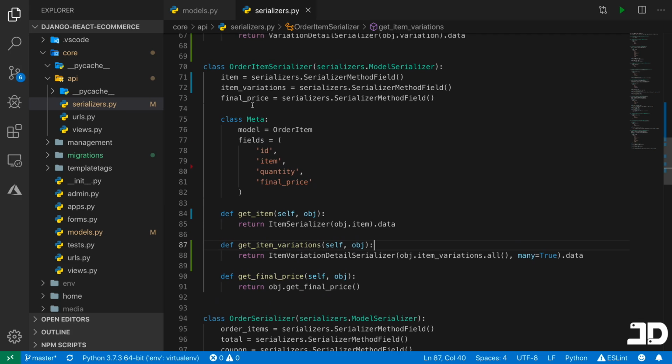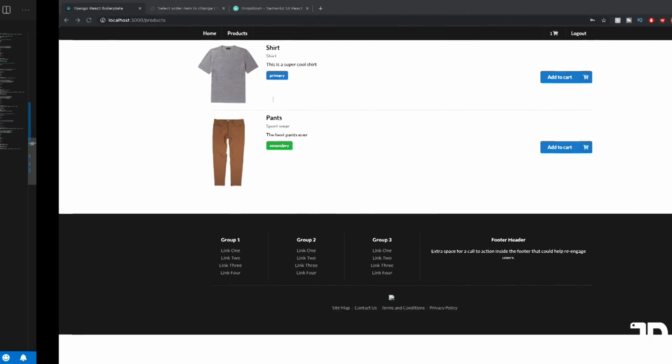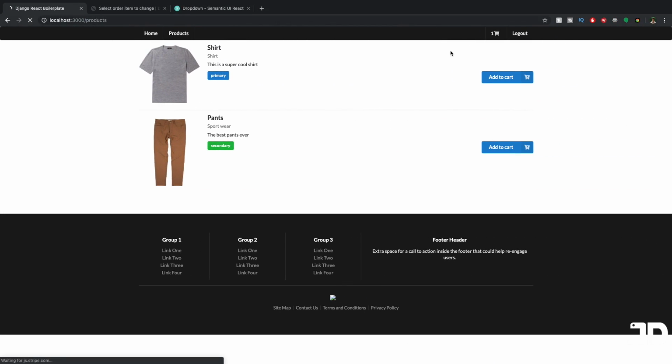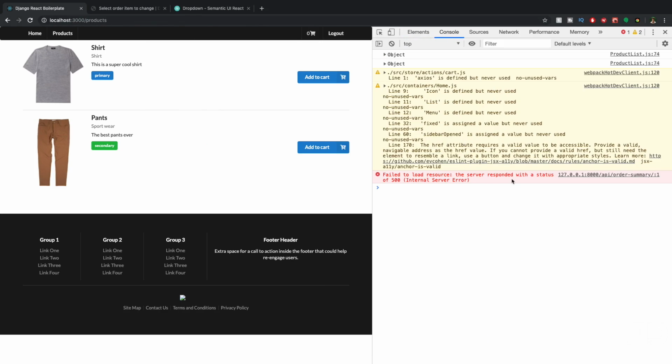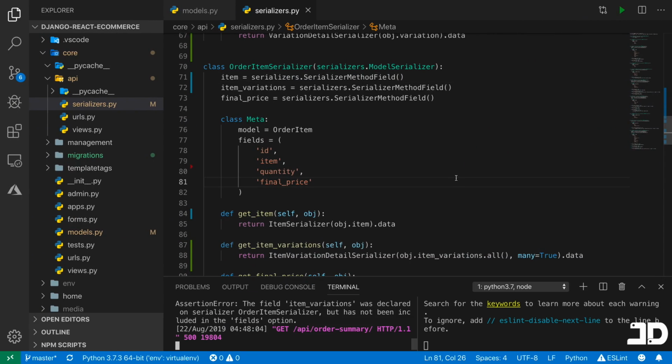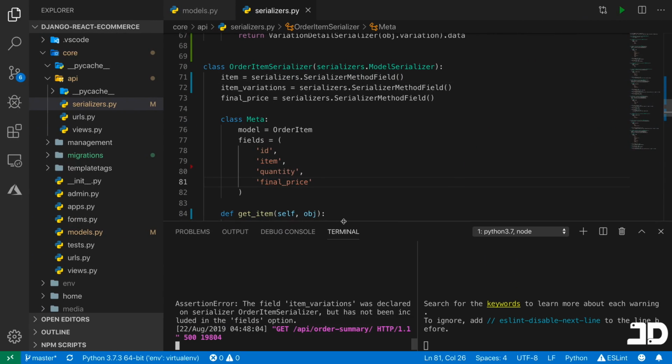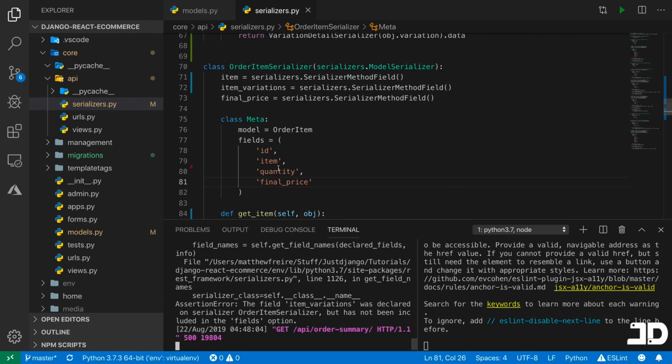Cool, so those are the fixes to our serializers. So now, if we try and come back and just refresh this, we can actually just inspect. And we're already getting a 500 internal server error at the order summary query. We can go and check this out. So let's see, it was not included in the fields. Oh, okay, we just need to put that here.